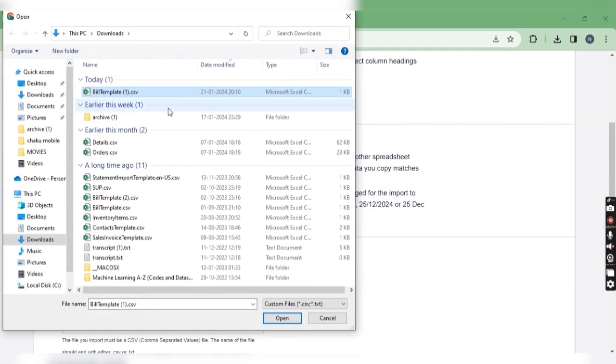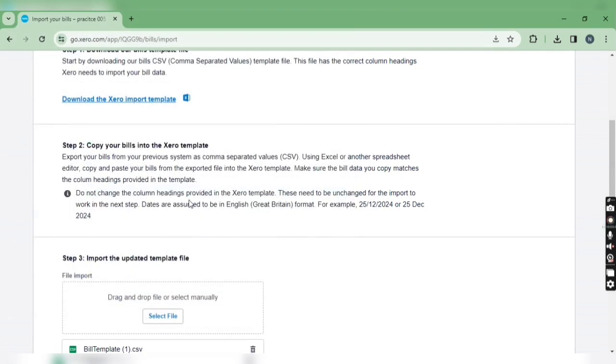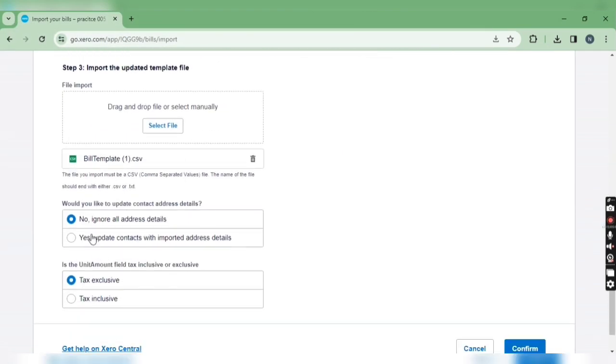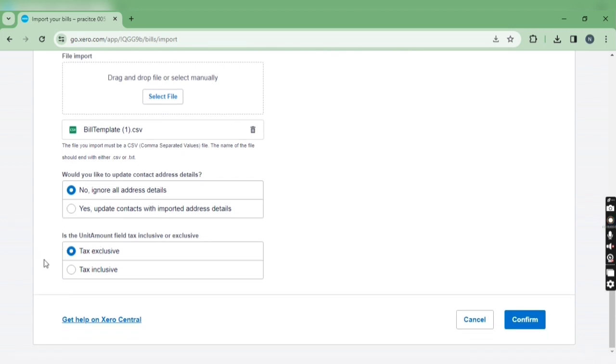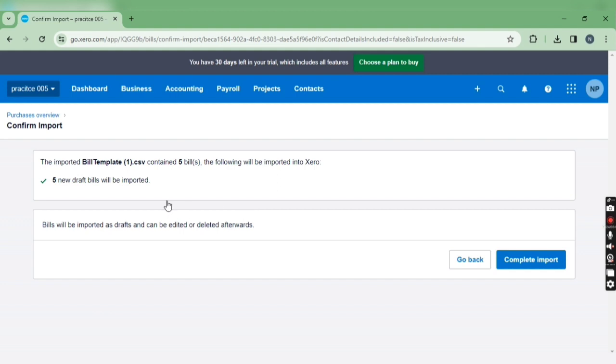So select the file, then would you like to update contact address details? If you want to do, then you can do, otherwise you can select no. And my unit amount is tax exclusive, fine. So let's import. So 5 new draft bills will be imported, complete import.